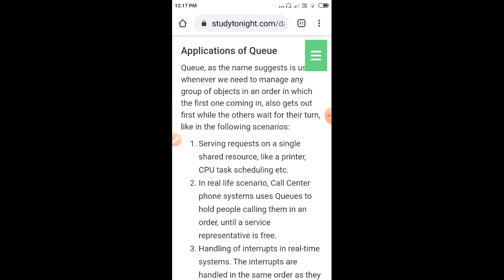In CPU scheduling also, many processes are waiting, and the process which comes to the CPU first is going to be performed first. And real life scenarios like a call center phone system: a number of calls are waiting, and the call center will connect first to the person who dialed the number first, and provide services to him.